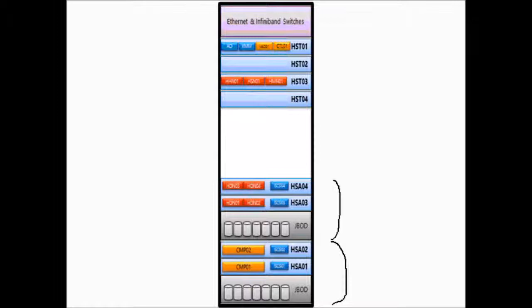And as you can see, we have 2 empty nodes here, HST02 and HST04. These are the failover nodes for virtual machines. For example, if something happens in one of the virtual machines on HST01, what the system does is it fails over all those virtual machines to our failover node, HST02.